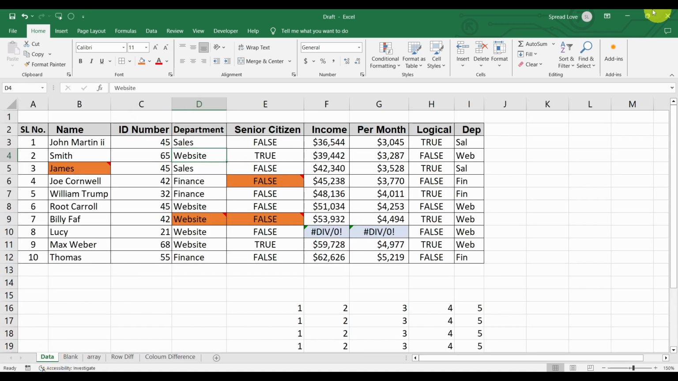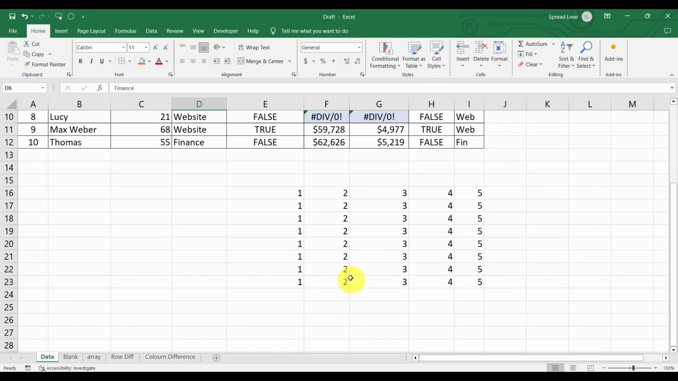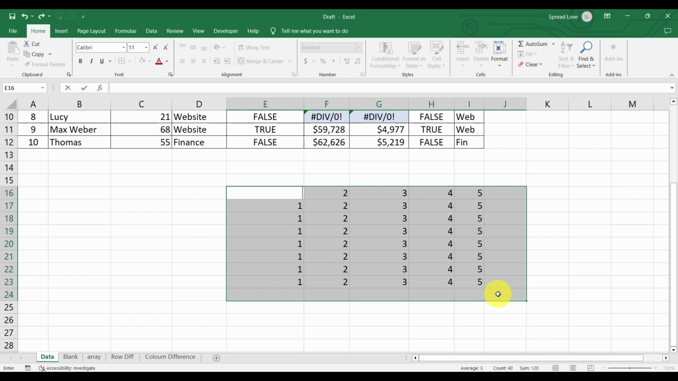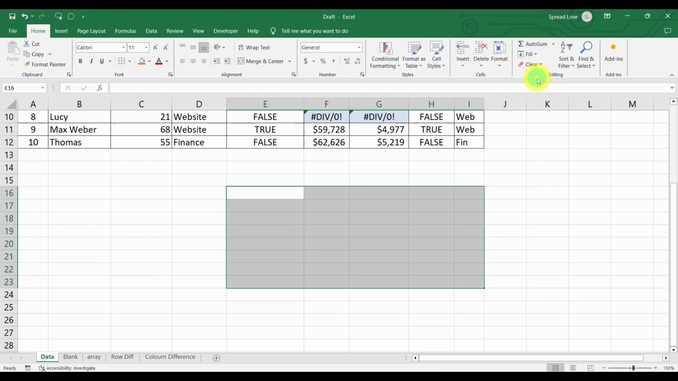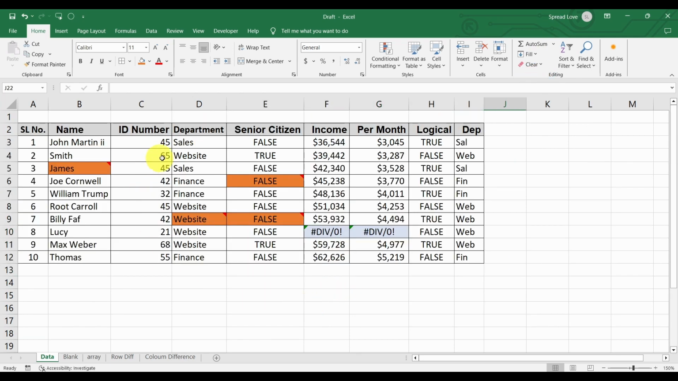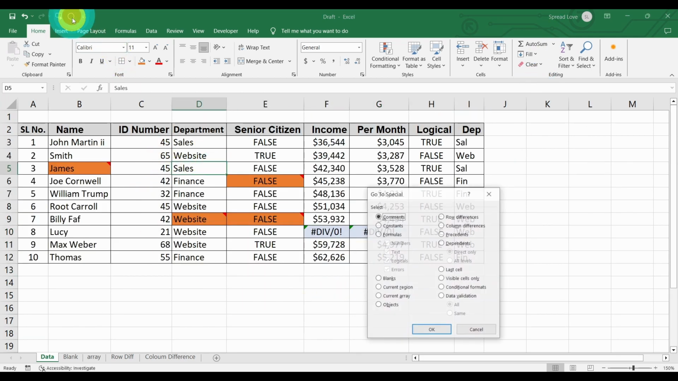Next is the next option. Let's clear it out. There we need to perform some operations. Clear all. Okay. Now, what is the next option?